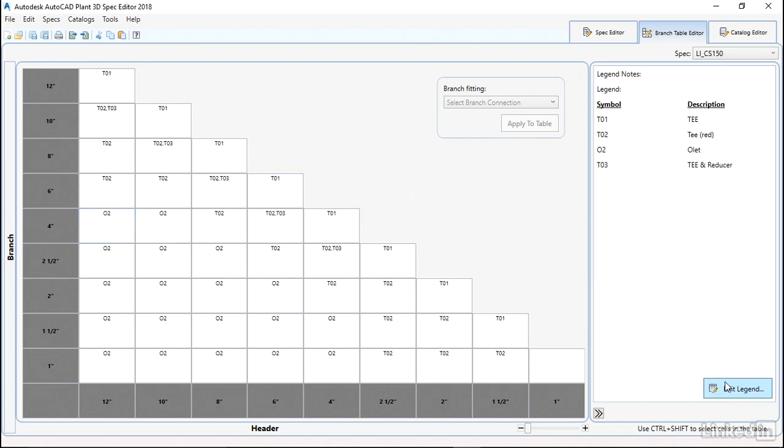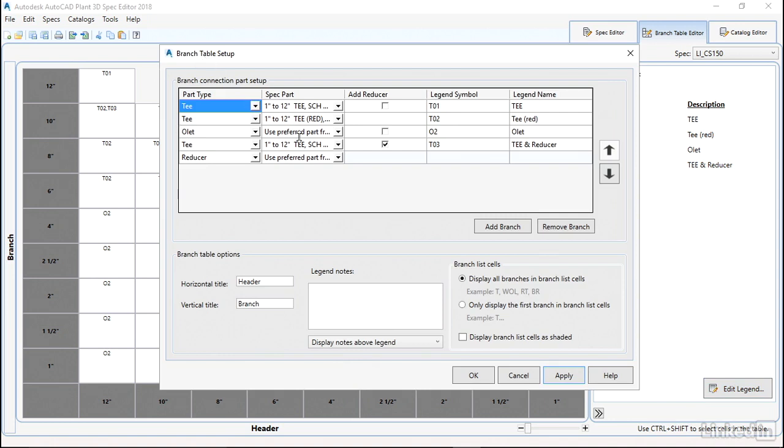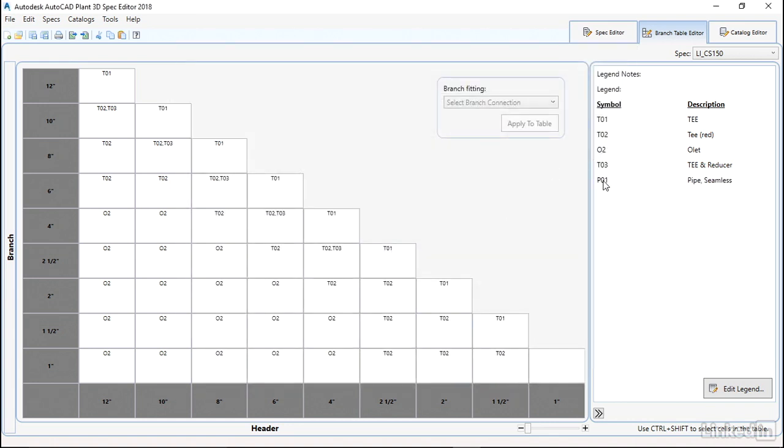To do that, we're going to come down to Edit Legend on the lower right. Now we're going to add another branch. We're going to add a branch, and we're going to just say this is going to be pipe. And we're going to use the down arrow from the selection here to select the 1 inch to 12 inch seamless pipe. And I'm just going to give it a P01. And we're good. So we're going to apply that. And it does come down here on our legend.